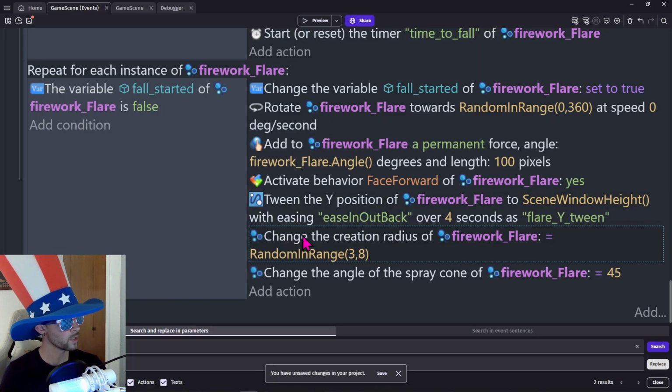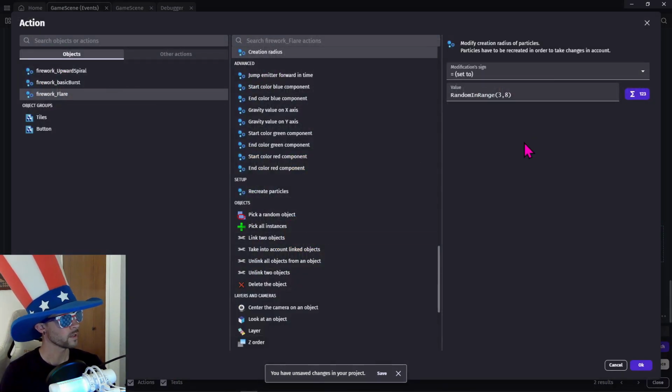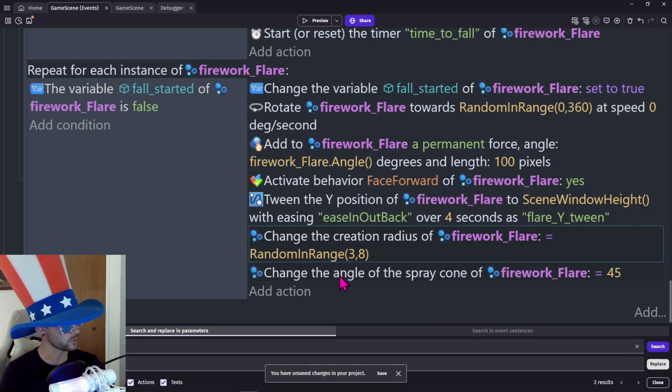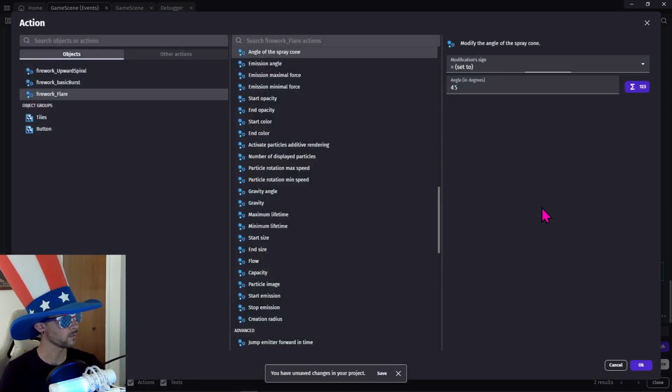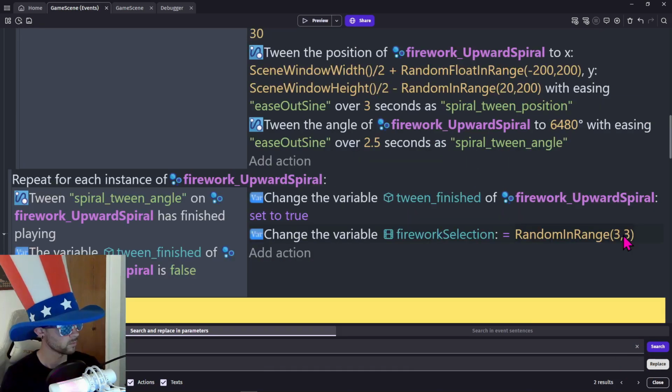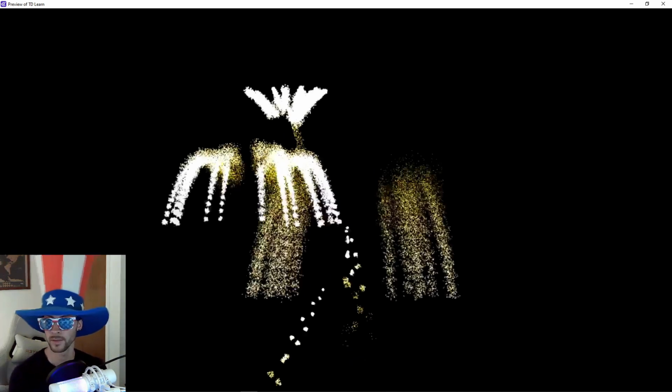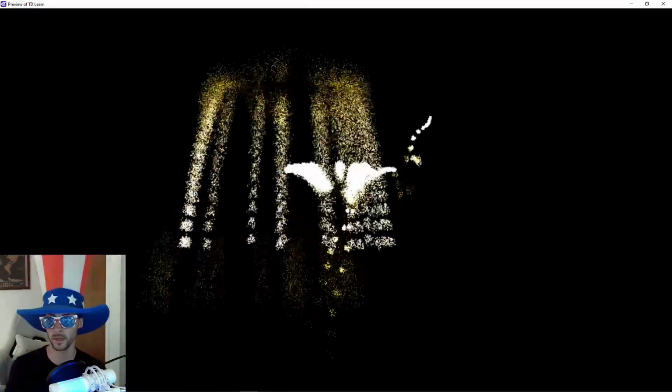Finally, change the creation radius of firework flare and set that to a random in range 3 to 8. And change the angle of the spray cone to 45 if it's not already set to 45. Remember to set your random number selection up above to 3 of 3, and let's test. Now we're getting this nice sort of falling horsetail weeping willow effect.